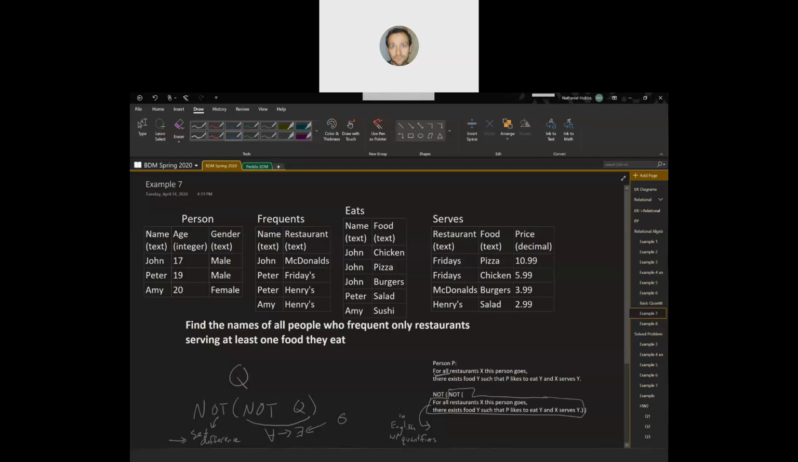Here, this for all is going to become a there exists. This there exists becomes a for all, and this such that is the select part of the query. So this is a not (P and Q), and so De Morgan tells us that this becomes not P or not Q. So that's this part.